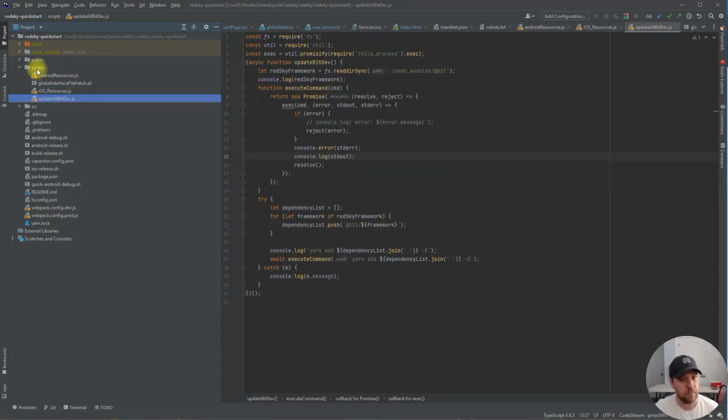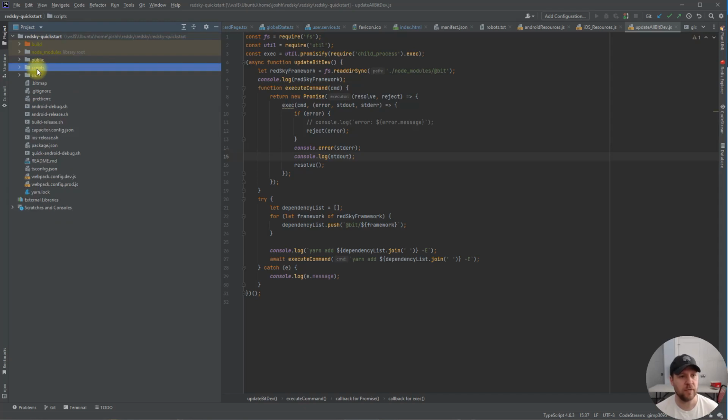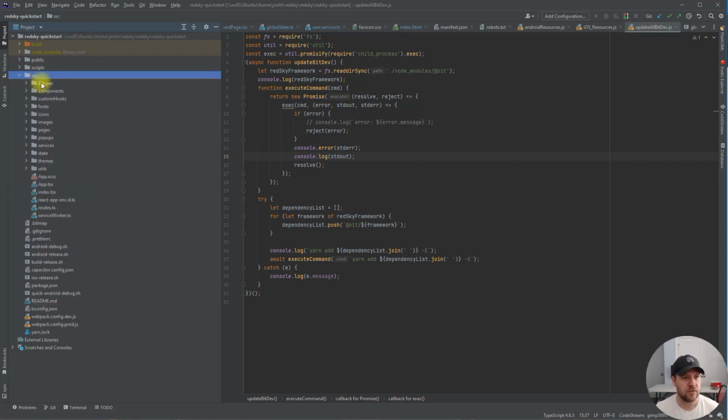The last one is the bit.dev, but I don't want to go into that because we're actively looking at moving away from bit.dev as a host for our framework. Next is our source folder.